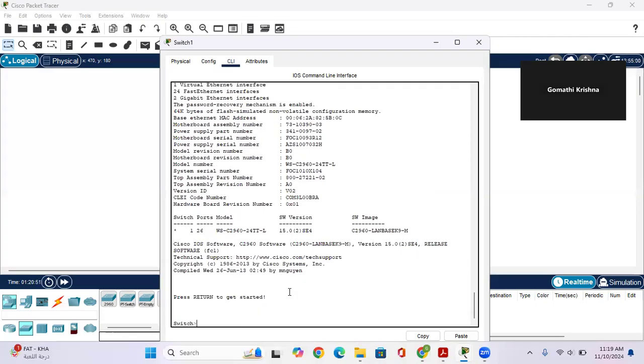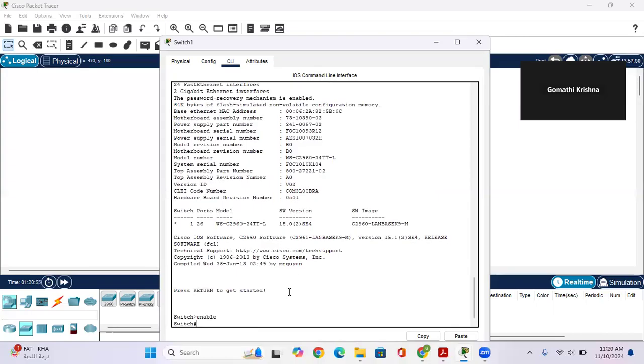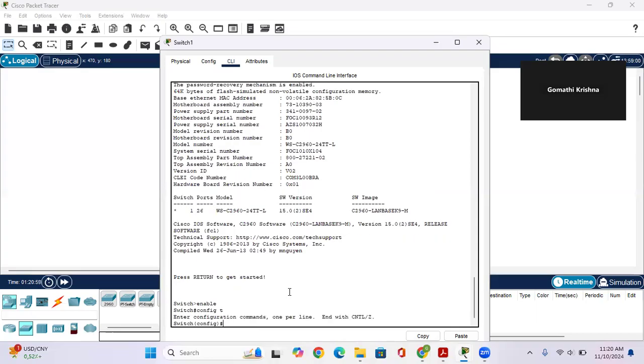Okay, see here, now it is not asking me for the password because I have erased all the configuration settings. Previously it was asking me, now it is not asking. So this is a switch configuration lab for you. Work out all the commands, take a screenshot of everything, and upload your answer in Blackboard.